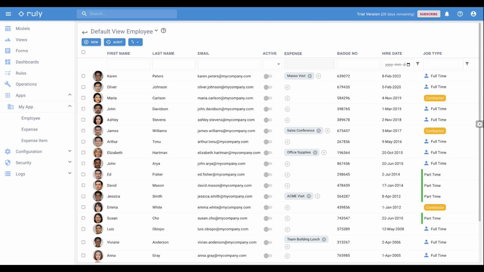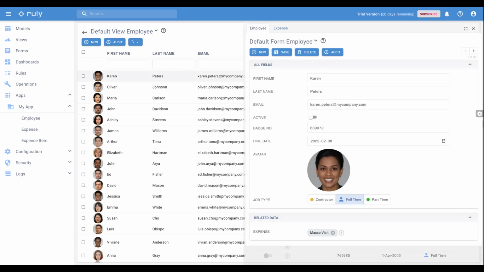From any list screen in Ruly, by clicking on a row in the list, it will open up a data entry form for that record. In this case, it says default form employee, so you know that this is a Ruly-generated automatic form. So let's look at the different parts of this form.